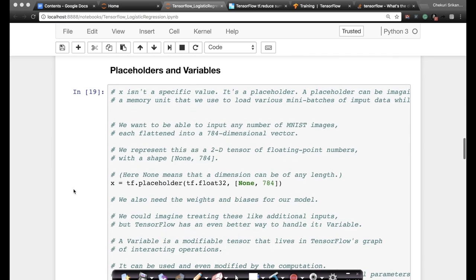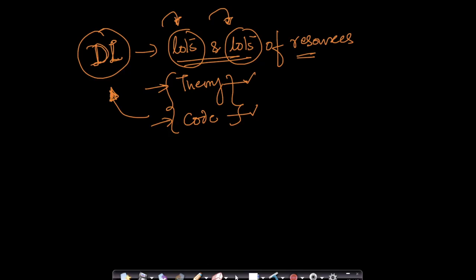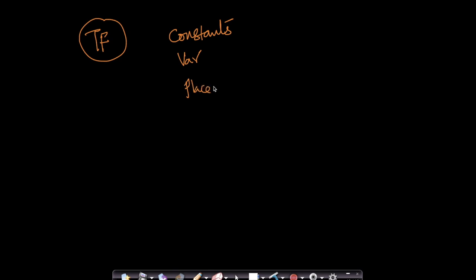Okay. Now let's look at something called placeholders and variables. The general rule of TensorFlow is as follows. In TensorFlow, you have three types. At a very low level, there are more, of course. You have constants, you have variables, and you have placeholders. Let me explain what constants are. These are like constants in Python. These are like variables in Python. Placeholders is a different thing.